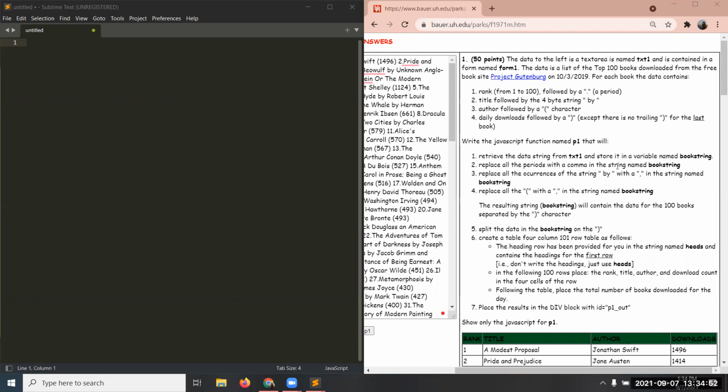So typically on his midterms, you're going to be building tables and that's HTML. But in order to move this data around and fit it so that you're only displaying what he wants you to display, that involves JavaScript. So let's go through the questions one by one. The first deliverable is just retrieving this data and storing it in a variable called bookstring.